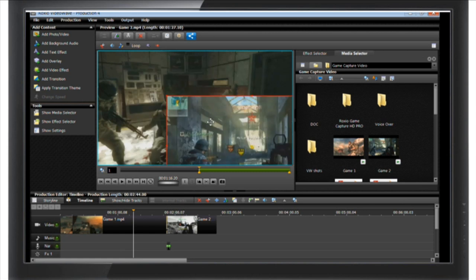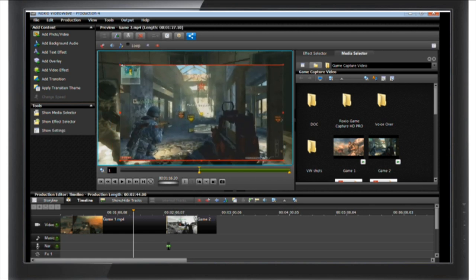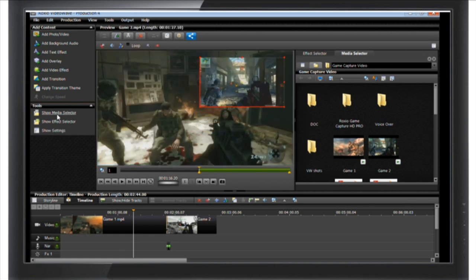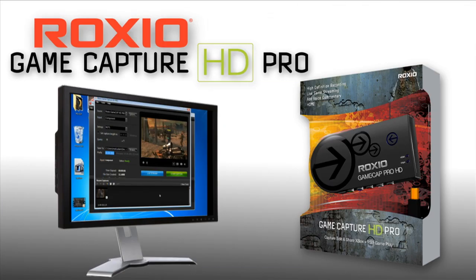Once it's been added, you can resize the video window by dragging the red outline and place it anywhere you like on the screen.